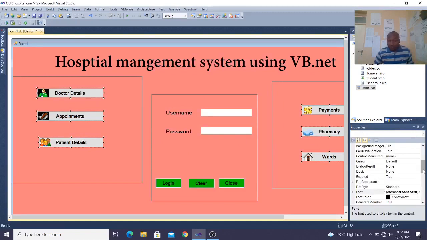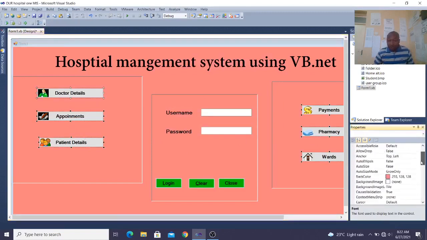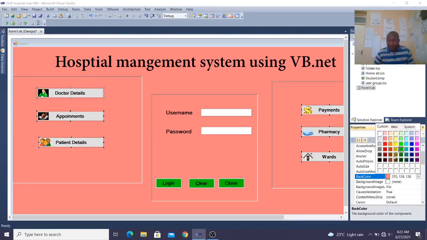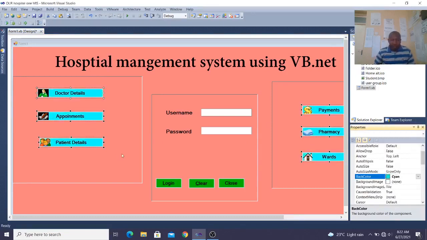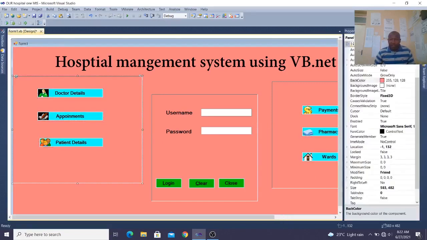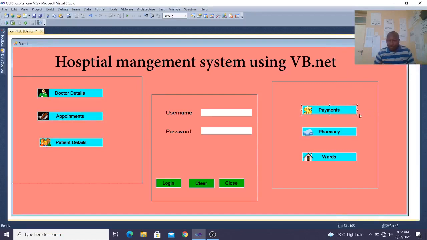Just go to back color, where the back color is for these ones. For these ones, you can make them light blue. There we are. Then if I cross on this, ladies and gentlemen, like that, then we just do a bit of modification to this one, that way. Then we shall be in a position to see that we can still do something good.